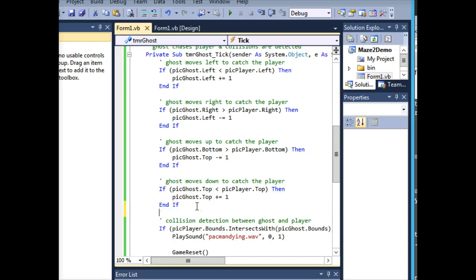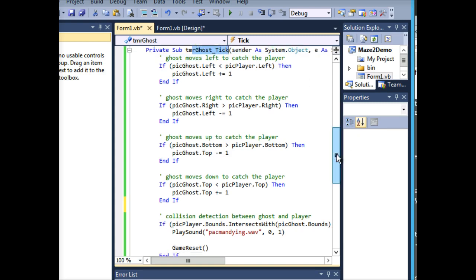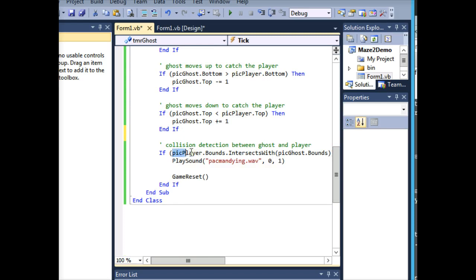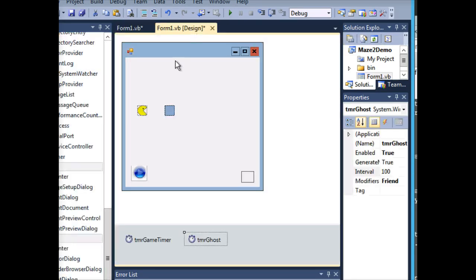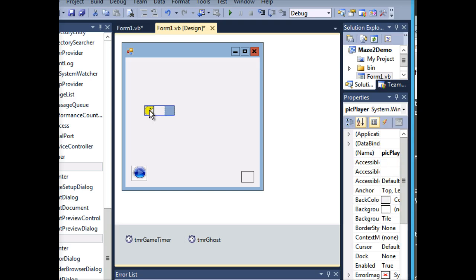Well, let's look at the code for a second. Right here, towards the bottom of that code that we pasted into TMR ghost tick method, every 1/10 of a second, Visual Basic is checking to see if pick player dot bounds, like the outside perimeter of pick player, if that perimeter touches, also known as intersects with, parentheses, pick ghost dot bounds. So we're really asking if any part of the boundary of this player touches or intersects with, like a Venn diagram kind of thing, the boundaries of the other picture box. And that covers it from all sides.